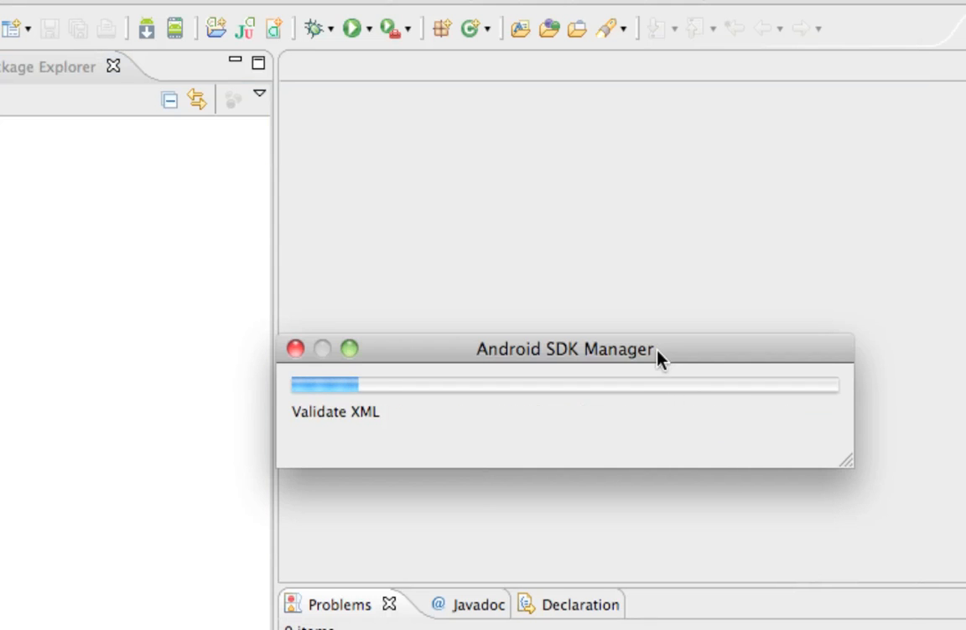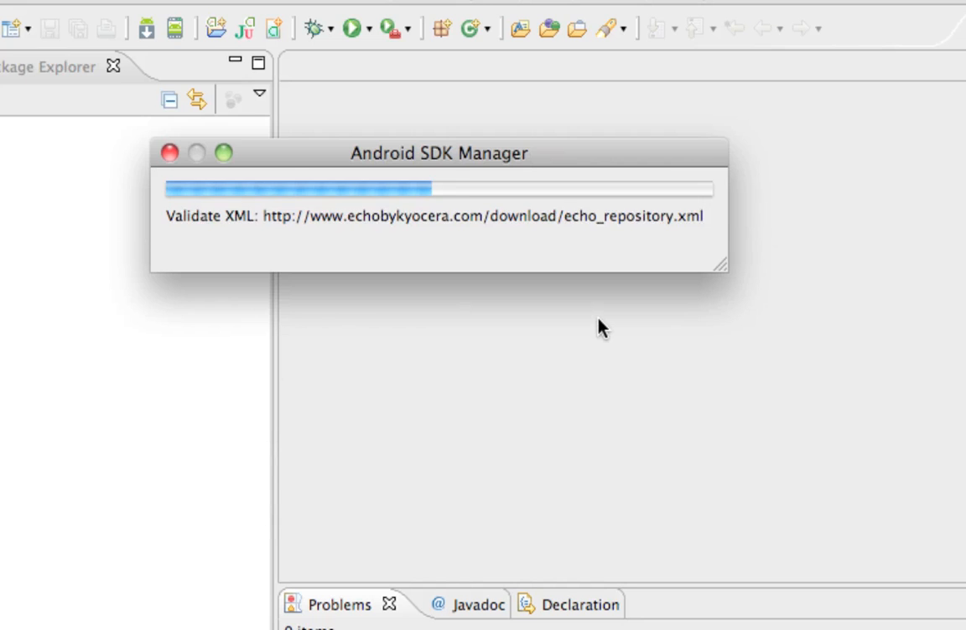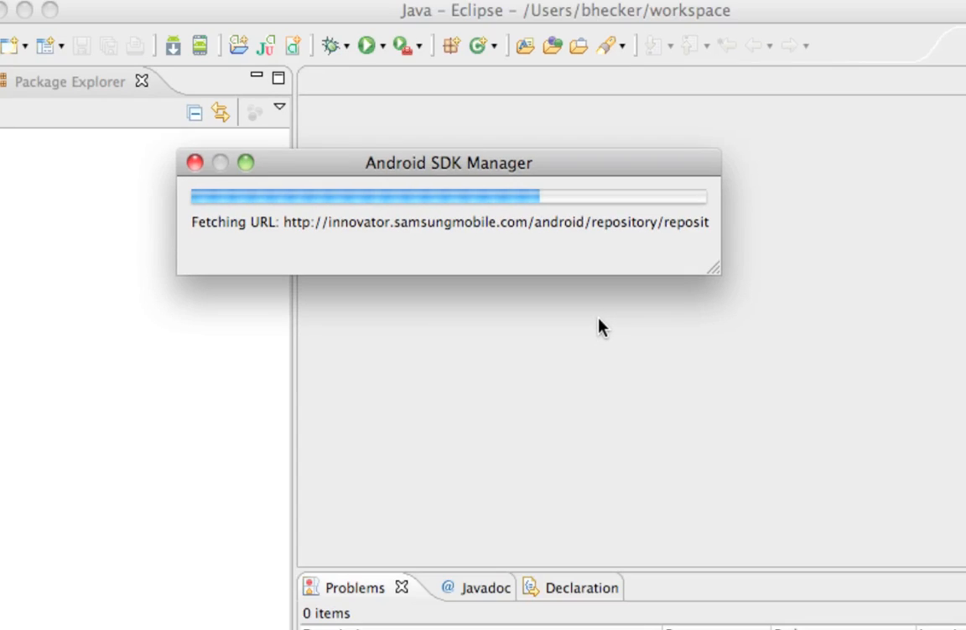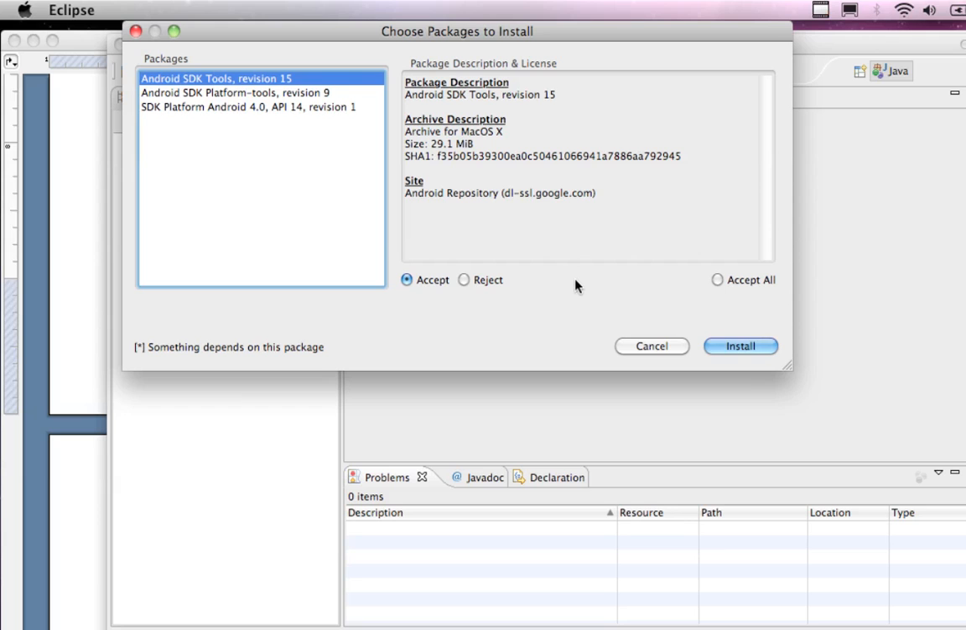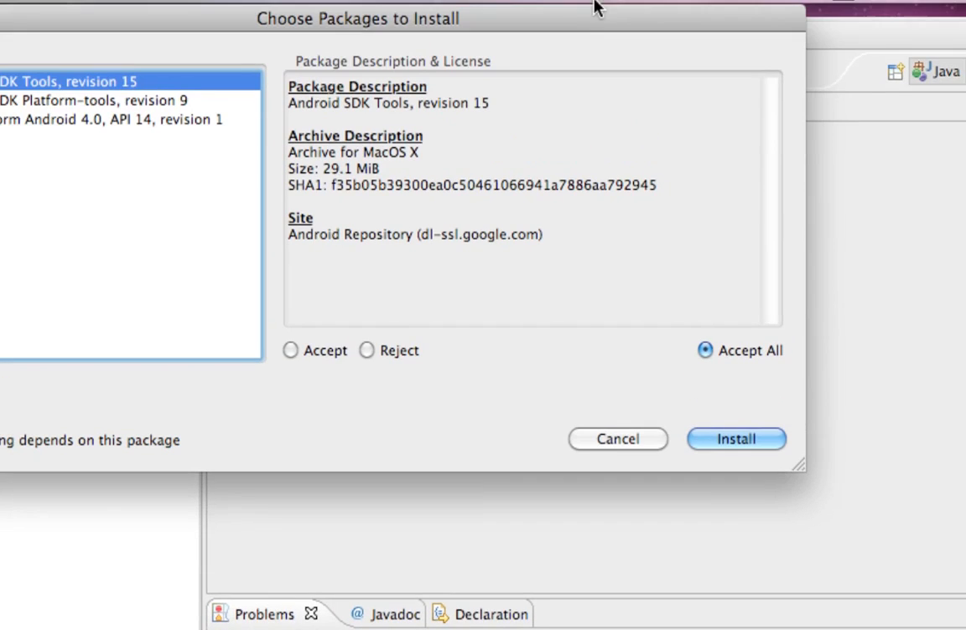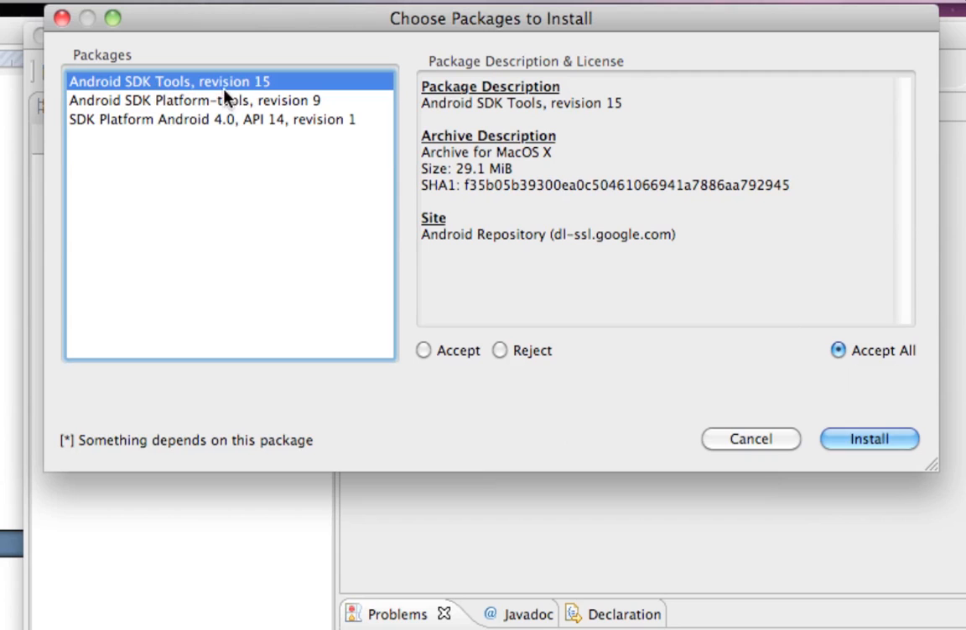And we get this little SDK manager that pops up that fetches, and it's basically just adding the repository to the development tools, and this is at that location for which we selected. And so I'm going to say accept all over here on the license agreements, and it's going to update. What it's going to do is update the SDK tools for us.